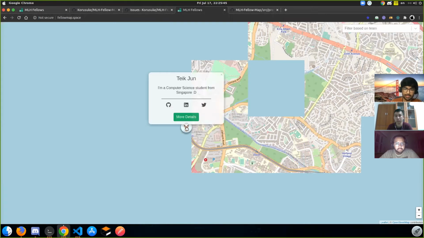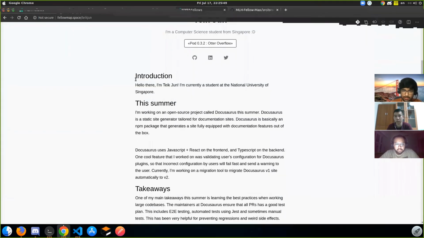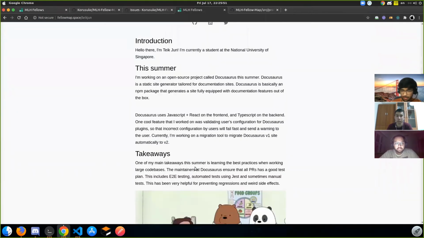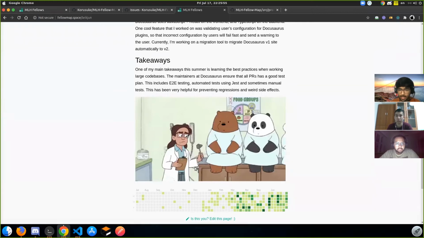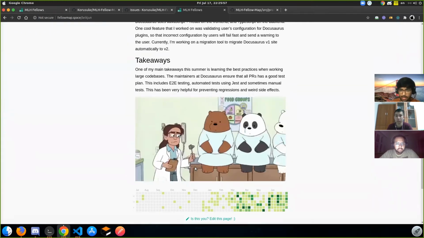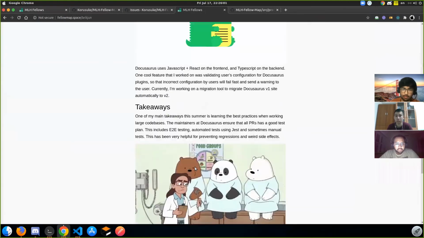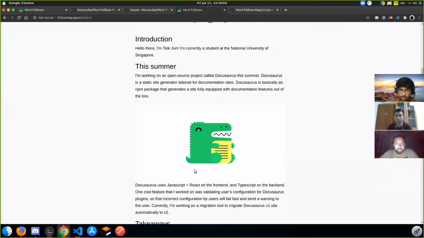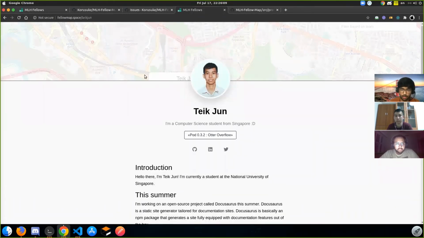So for example, TJ here has added his details. So this is done using MDX. So MDX allows you to add whatever details you want. You can add videos, you can embed your GitHub PRs or gist or anything, and you can make the page your own. Like you can personalize the page, and once you have personalized the page, you can share this in your resume or in LinkedIn.